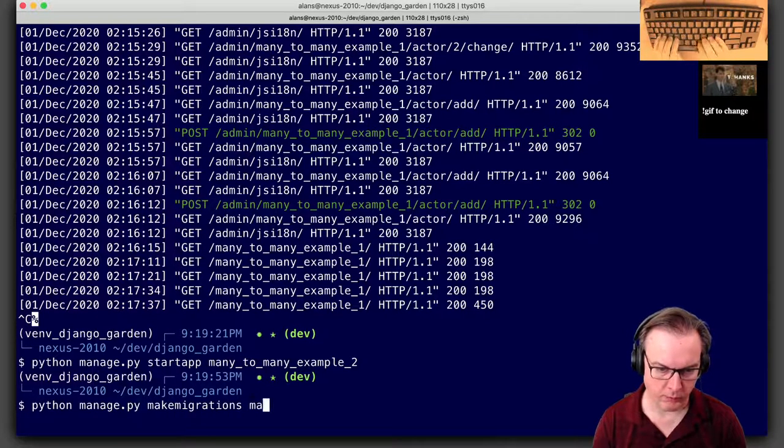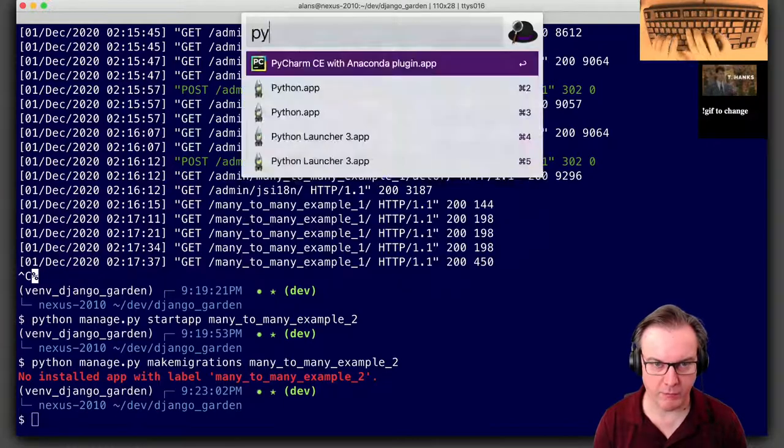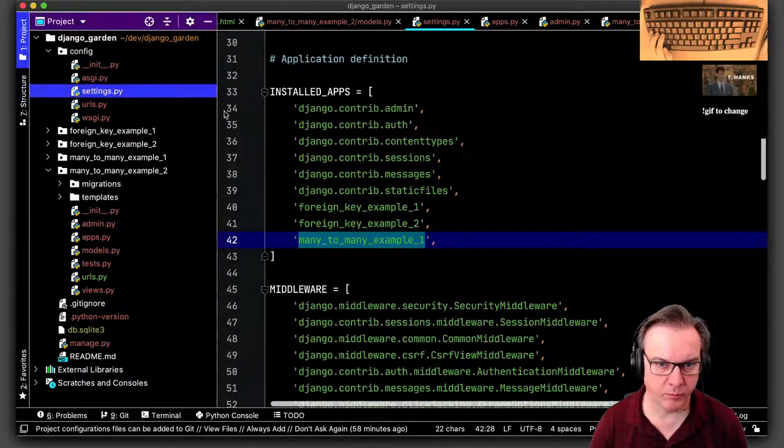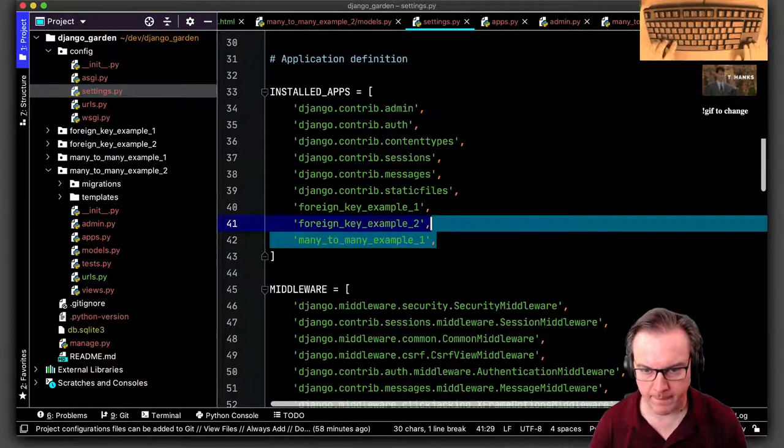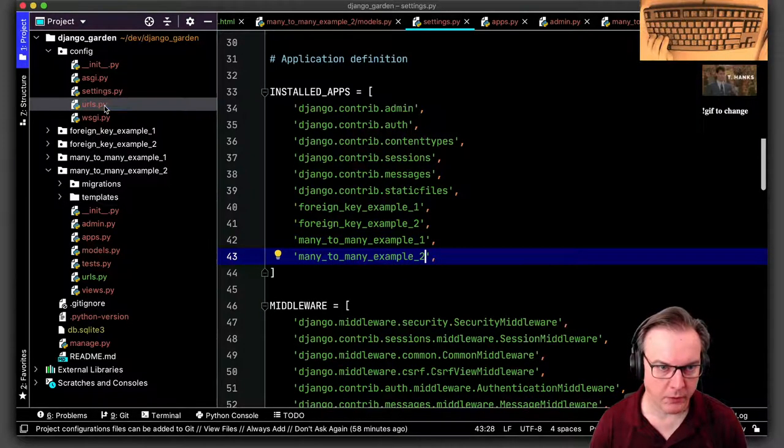Make migrations for many to many example two. Forgot to add it here. Might as well put the URLs in now.